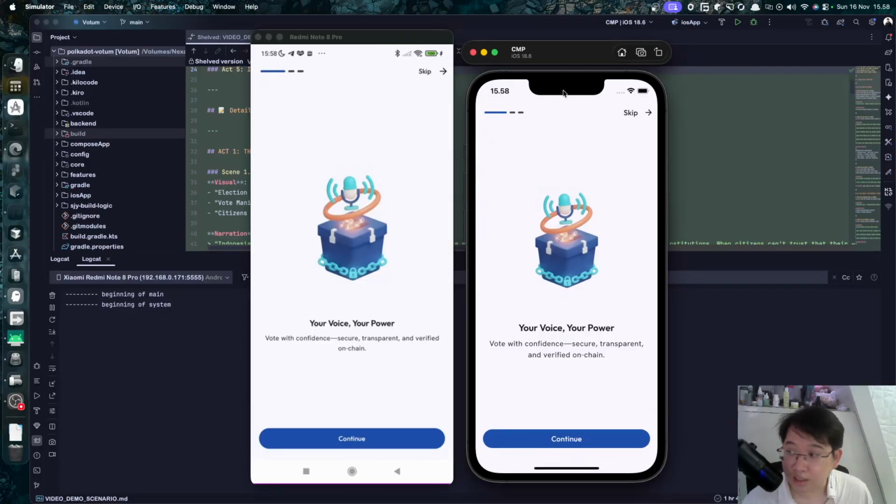Why did we choose Kotlin? Because I'm also working as an Android engineer in real life, so I have expertise in Kotlin. This makes it easier for me to build the front end. And of course, on the back end side, we have a lightweight Node.js backend to manage traffic, and the backbone is actually the Polkadot network. So let's just jump to the application.